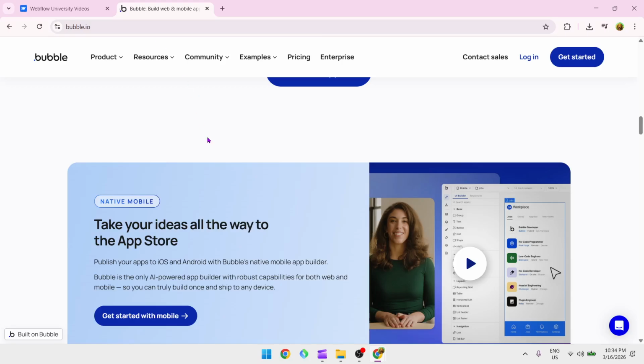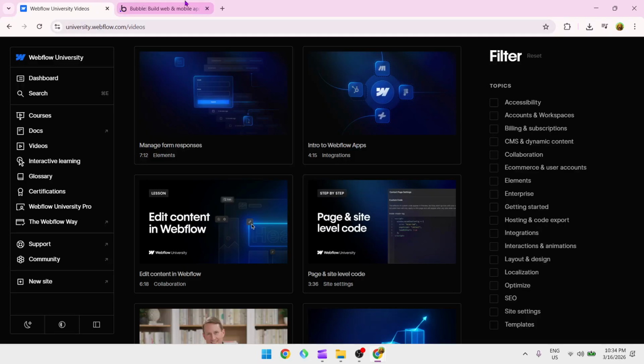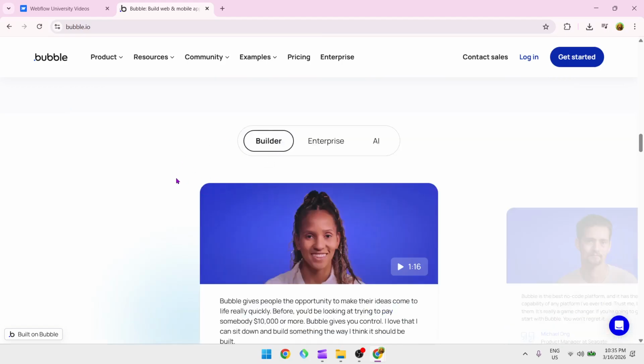So, how should you pick between them? Choose Webflow for design first sites and Bubble IO for functional web apps. Your choice depends on whether design or app logic is your priority.